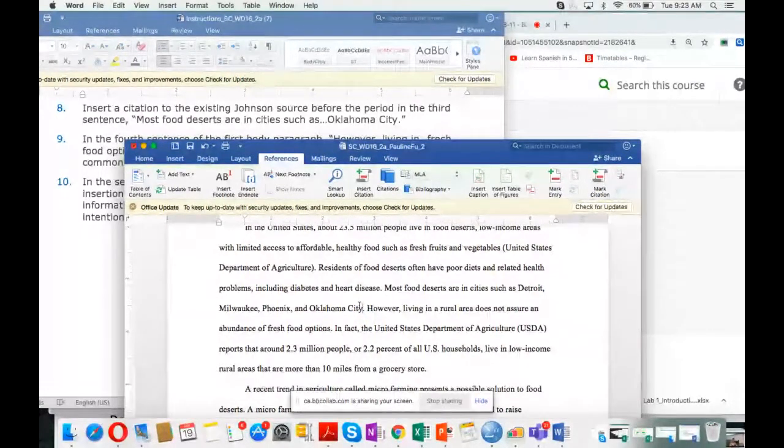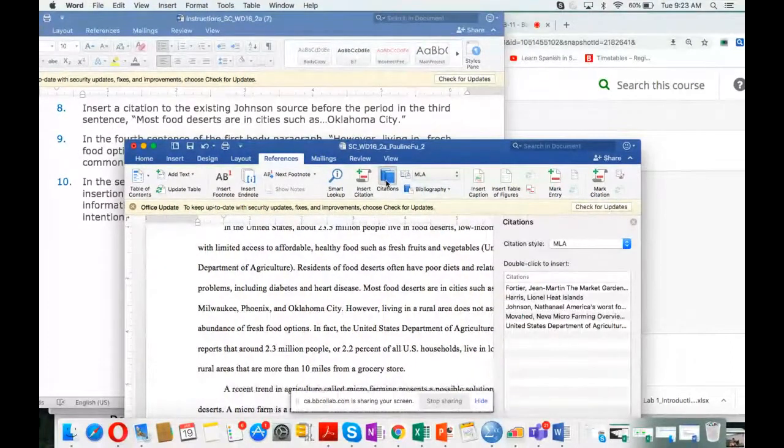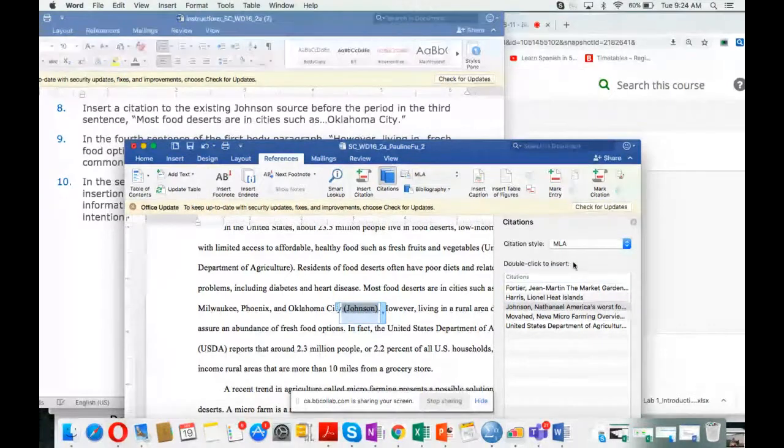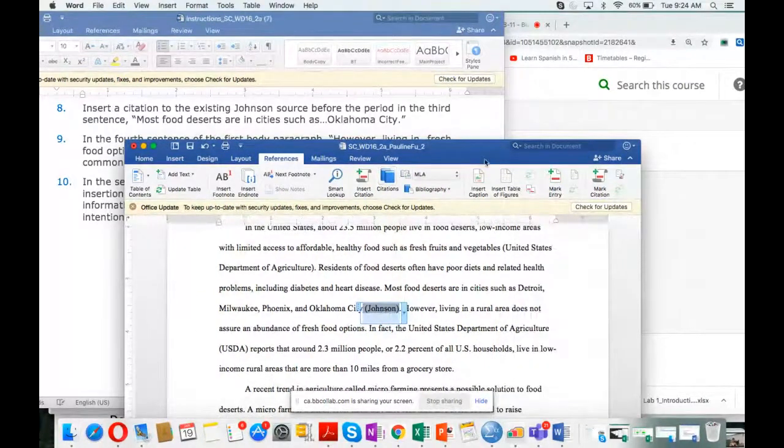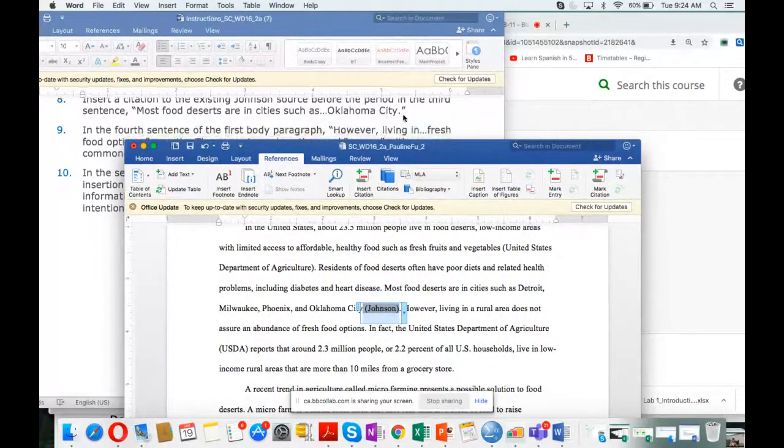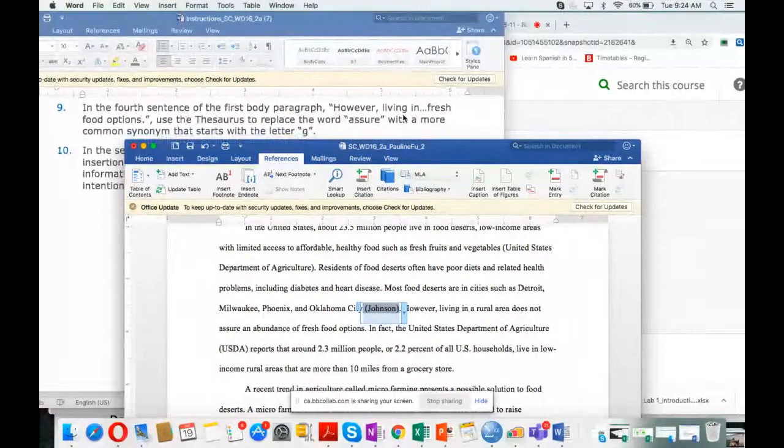Put your insertion point. All the existing citations are in this button. Click it. Now locate Johnson source. The instruction here, double click to insert. So you double click. See, Johnson is inserted here. So close this button. That is step 8. Step 9.